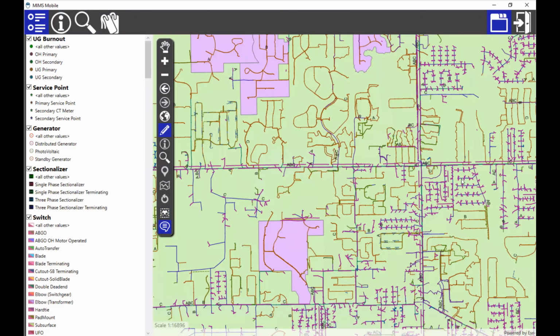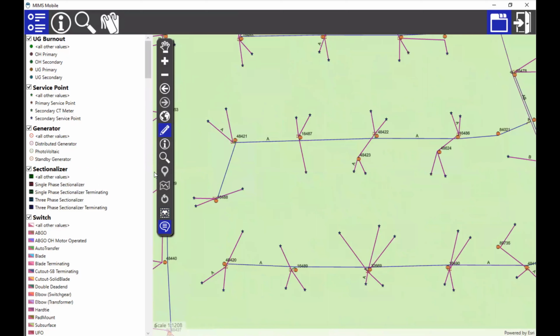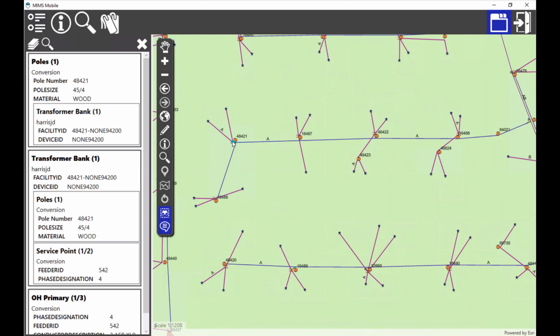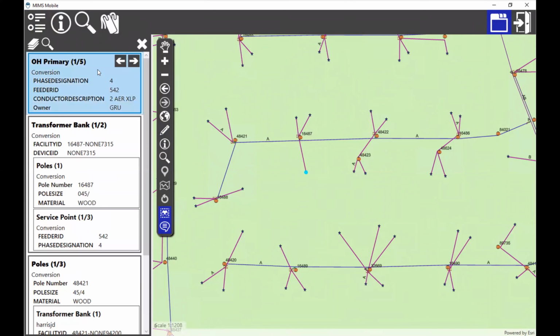And as you can see, I can click on individual features with the Attribute Viewer tool. And on the left-hand side, it'll display the results. And you can see here for polls and transformer bank that you can also see the related tables. I've now used the lasso tool to circle several features, and any feature that was configured to be used with Attribute Viewer, those results show up in the panel.